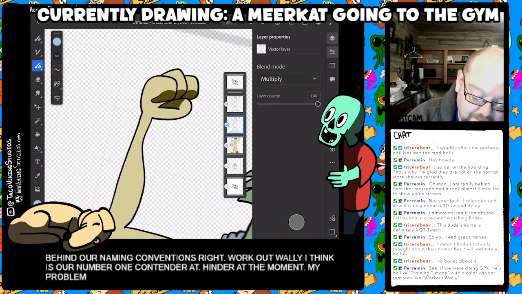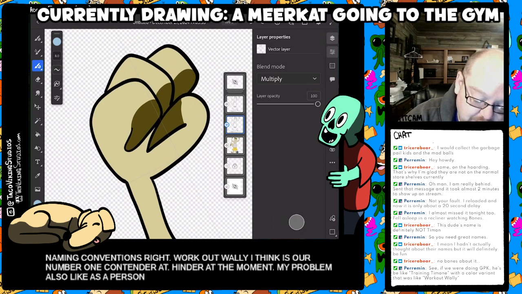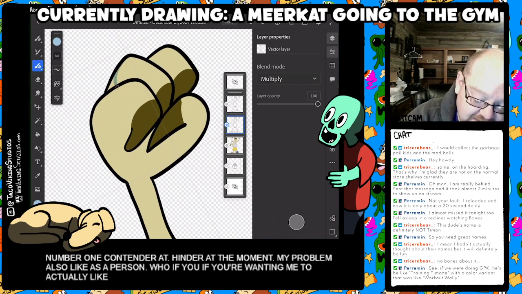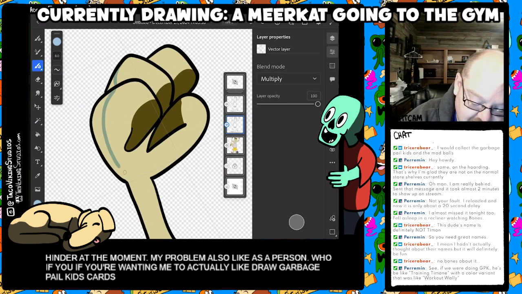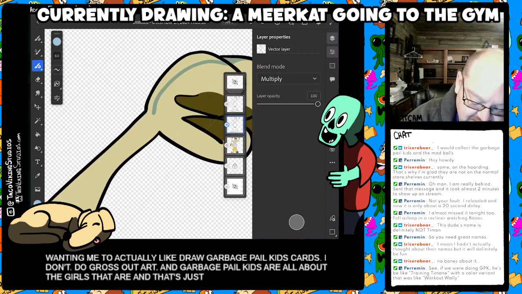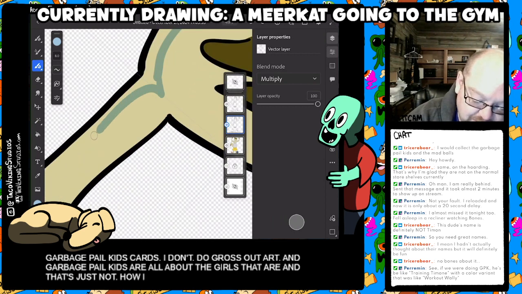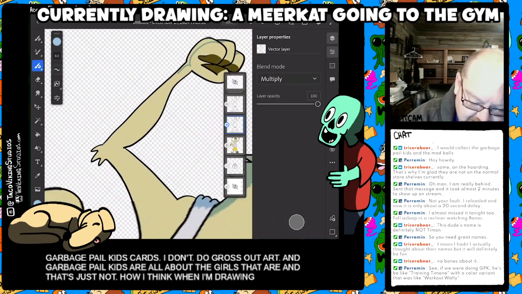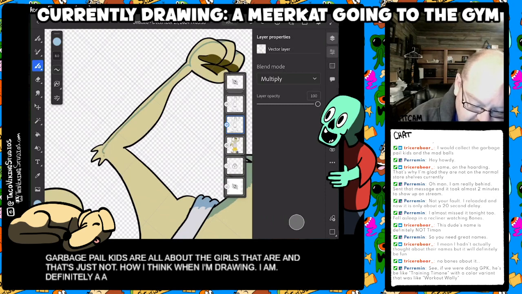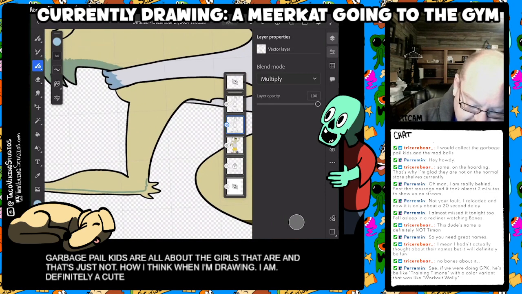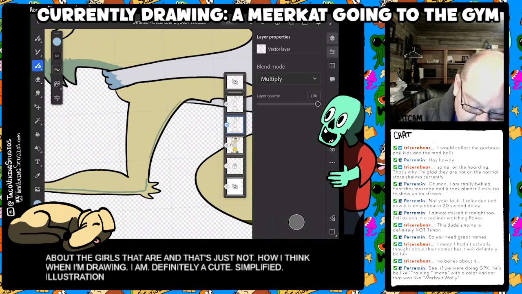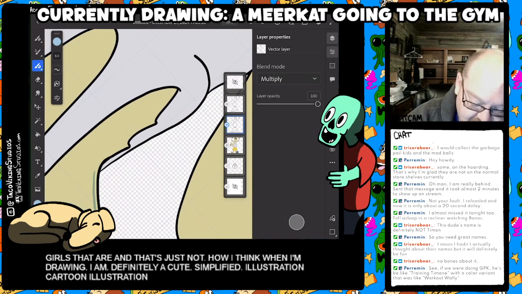My problem also, as a person, if you're wanting me to actually draw Garbage Pail Kids cards, I don't do gross out art, and Garbage Pail Kids are all about the gross out art, and that's just not how I think when I'm drawing. I am definitely a cute, simplified cartoon illustration kind of artist.